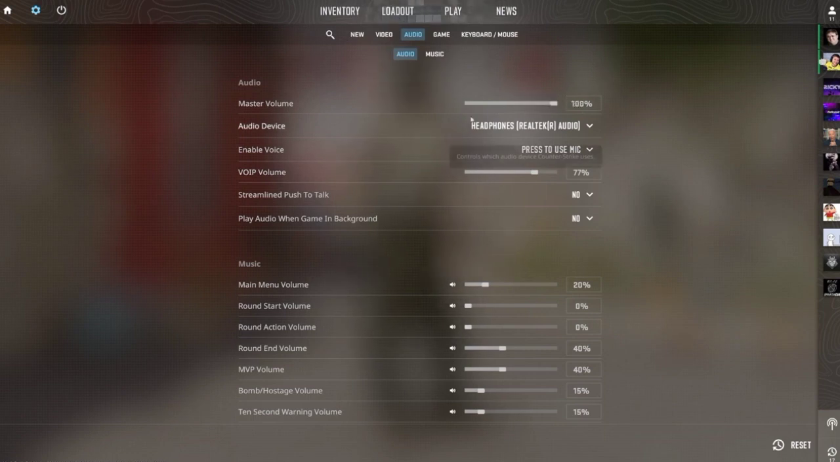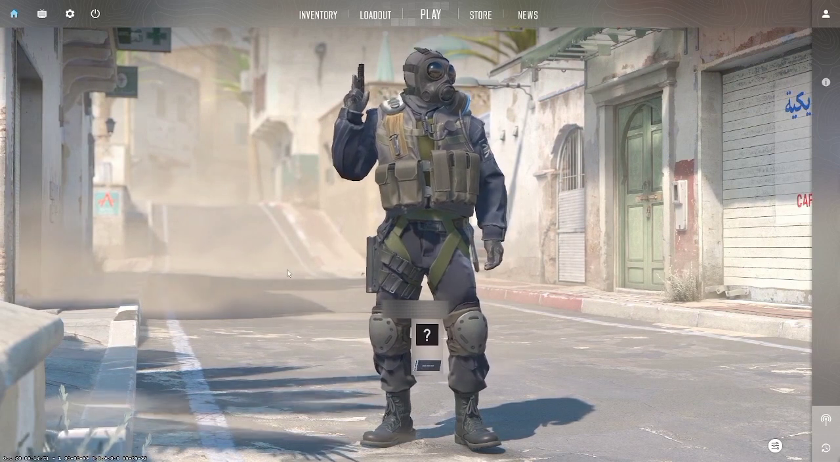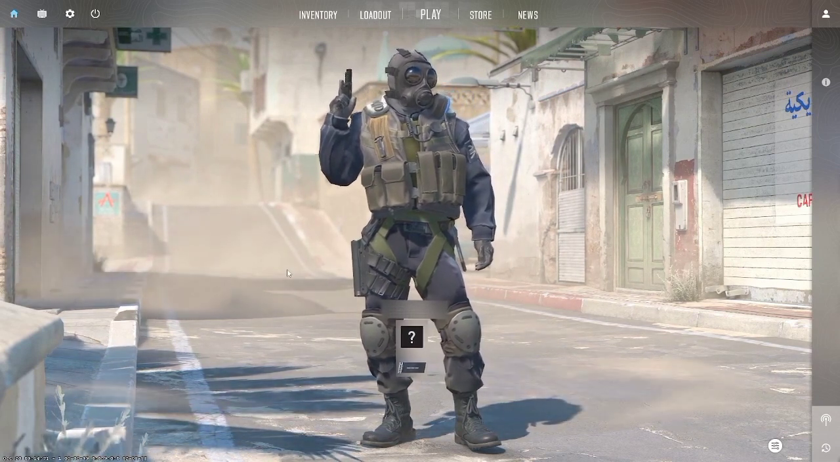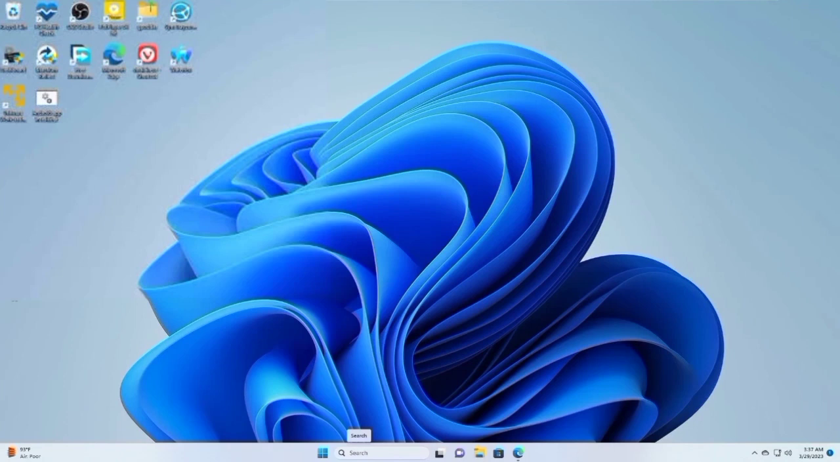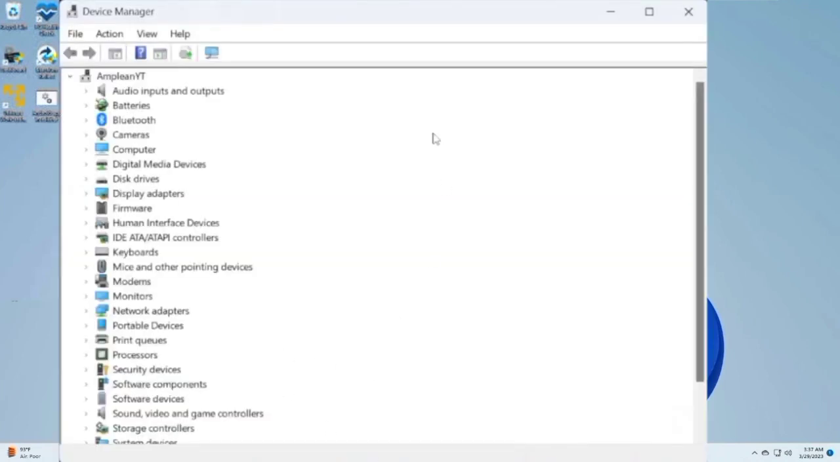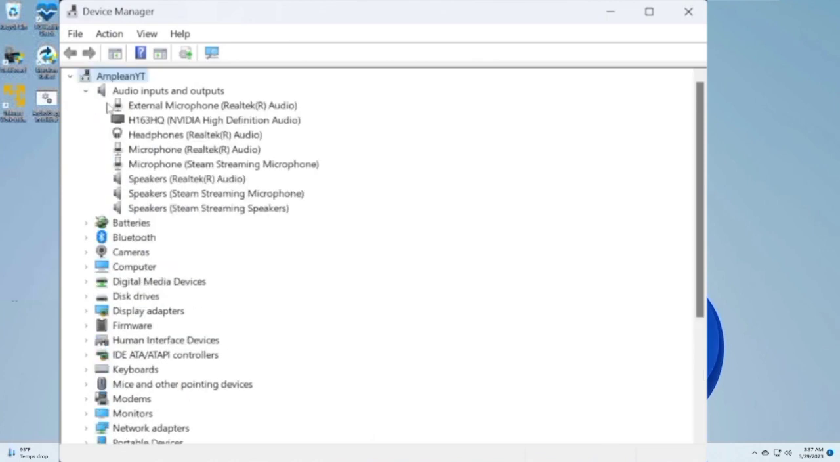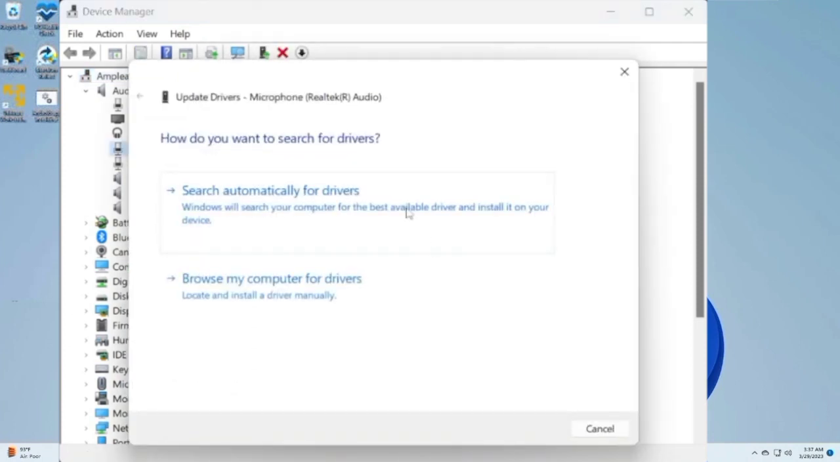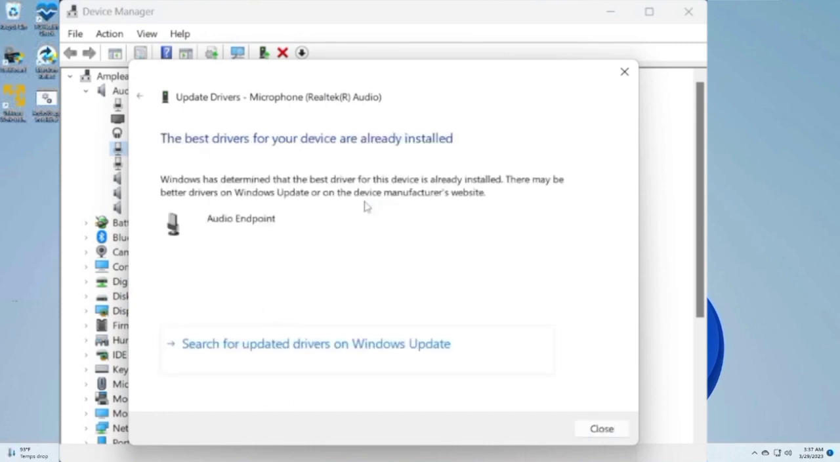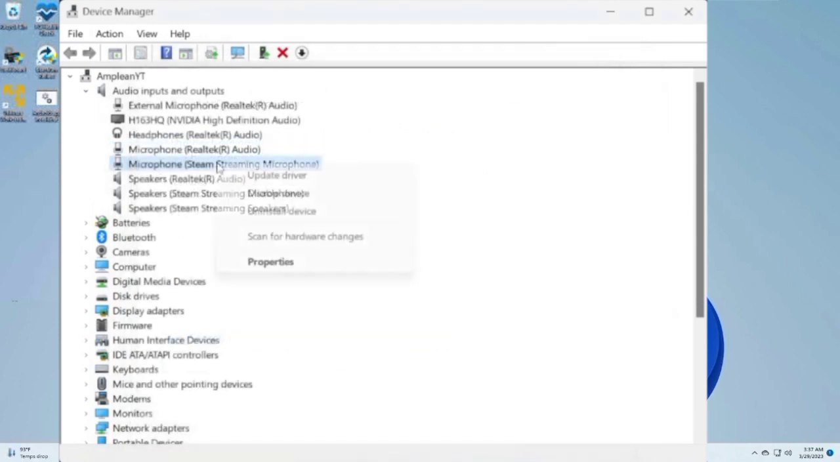Also, to fix microphone issues in Counter-Strike 2, update your microphone drivers in Windows Device Manager after examining your CS2 settings. Increase the number of audio inputs and outputs you have. Right-click on the microphone you want to use and select Update Driver. Choose the Search Automatically for Updated Driver Software. And wait. This ensures compatibility with your latest software.